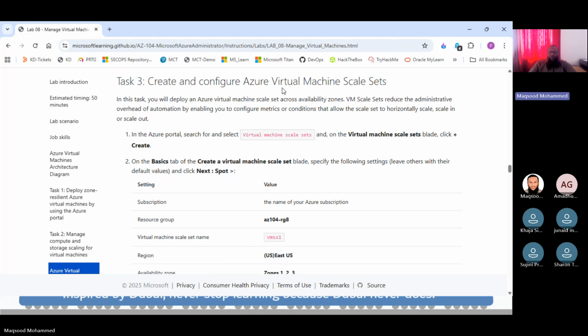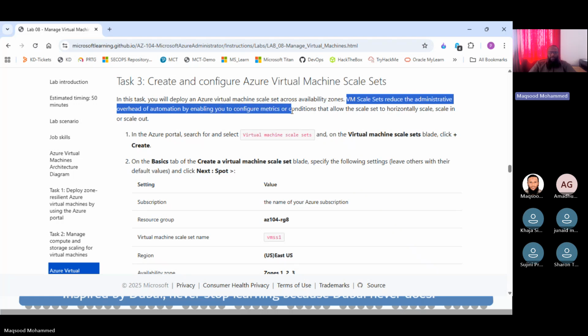Create and configure Azure virtual machine scale set. In this task, you will deploy a virtual machine scale set across availability zones. VM scale sets reduce the administrative overhead of automation by enabling you to configure metrics or conditions that allow the scale set to horizontally scale. This is what is important to understand here.